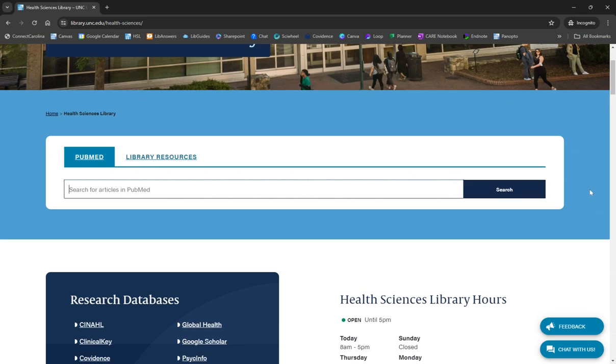The first thing as you scroll down the HSL page is a search bar where you can begin a PubMed search. You can also select Library Resources, the second tab in this box, to search for UNC materials such as books, articles, and media. The Library Resources tab searches a small selection of our resources. You can access many more resources supported by UNC by searching in several databases.